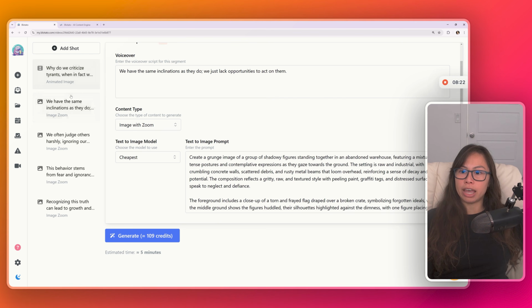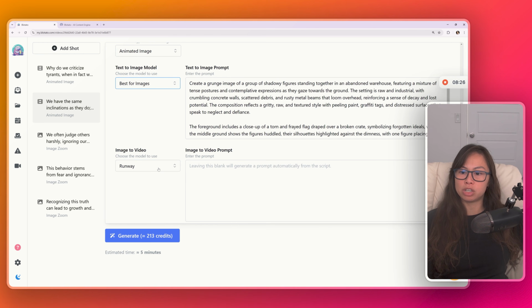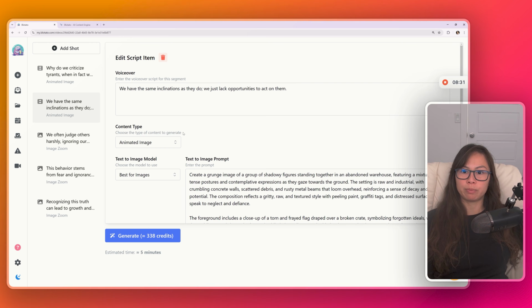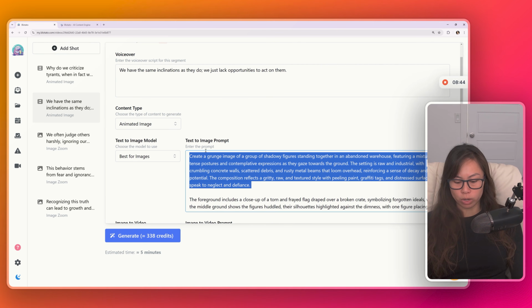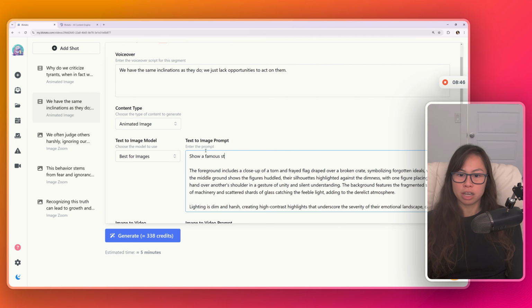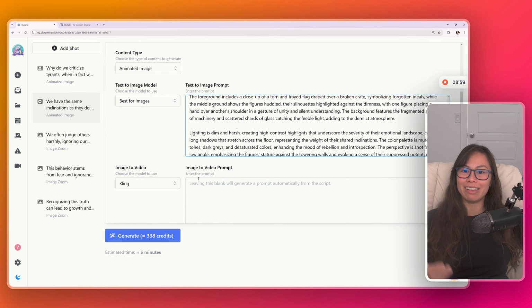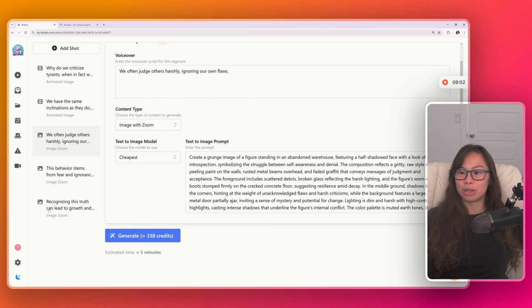Okay, so let's go down the list and do animated image again. Let's do best for images. Let's try a different image to video model for the animation. And let's say for this particular image, we want to show a famous Stoic philosopher sitting and thinking, and then it's going to animate that image. Okay. And then I'm just going to go down the list.